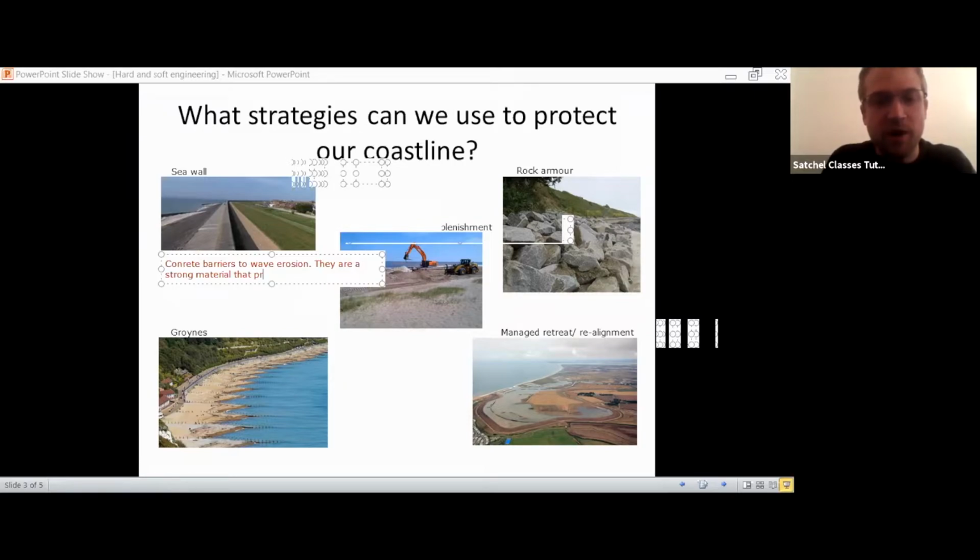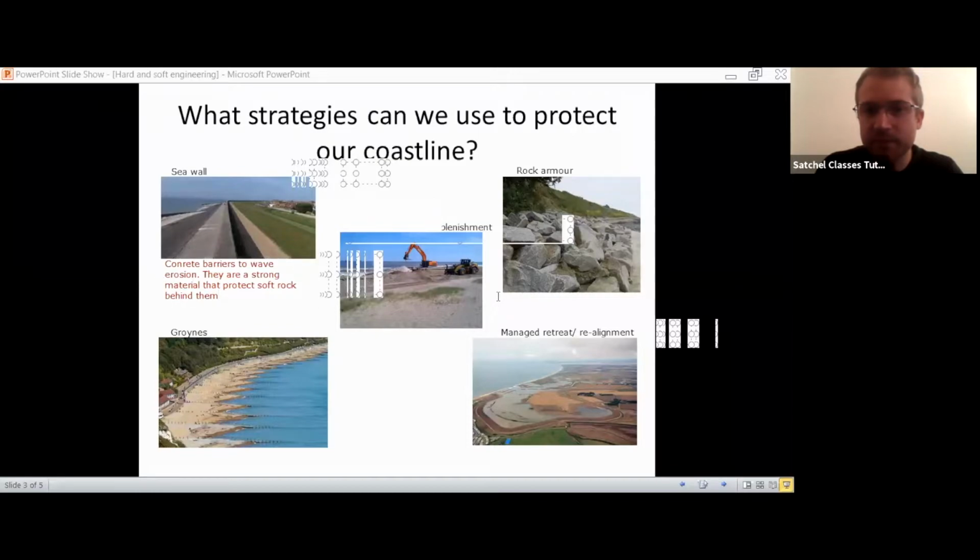Softer rock behind. Okay, so they'll protect the area behind. They're harder than the softer material behind, so at that point we will hold the line, or we will stop the coastline from retreating anymore. Okay, now we've got rock armor on the far side, which works in a very similar way.